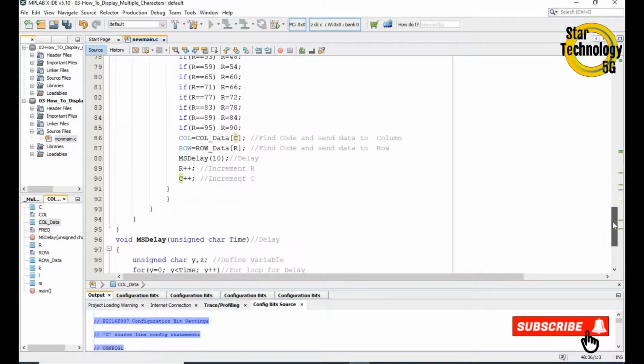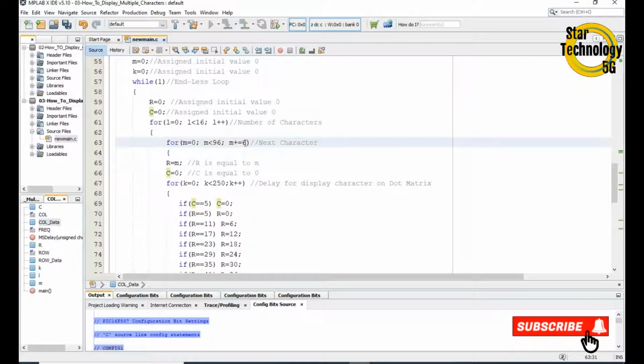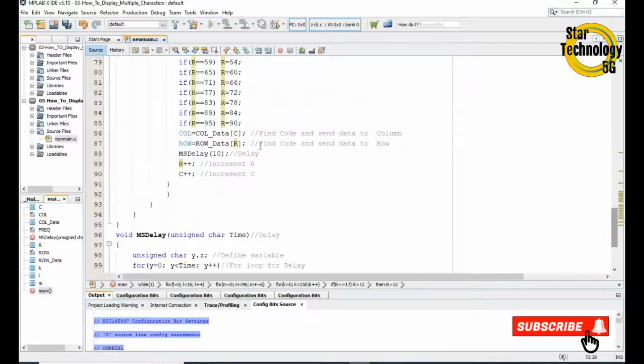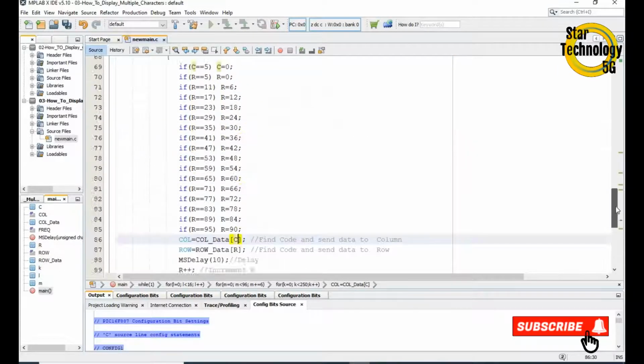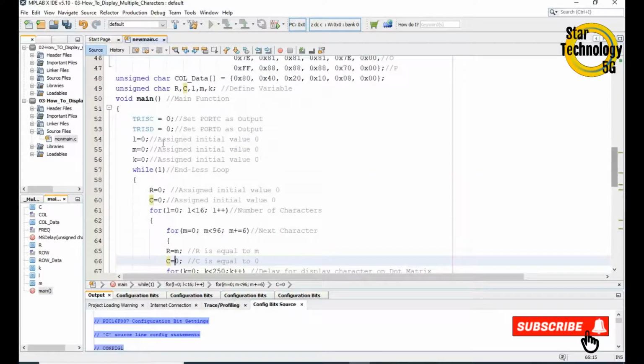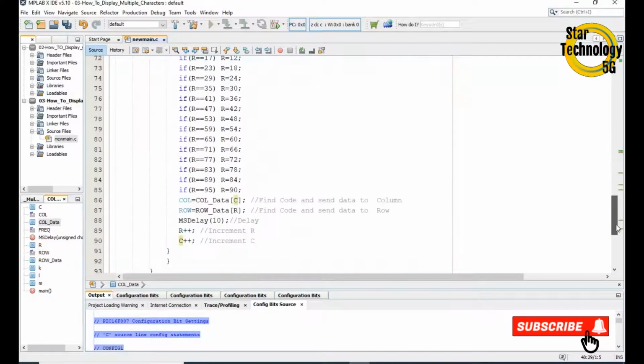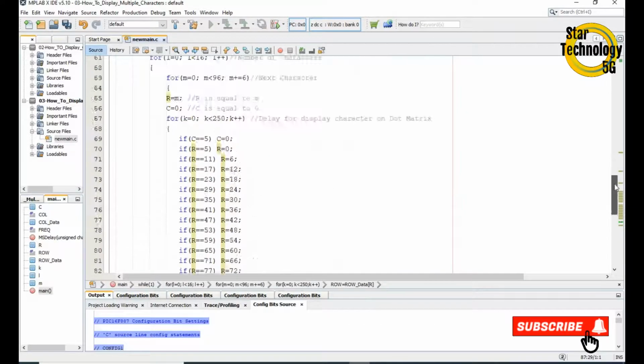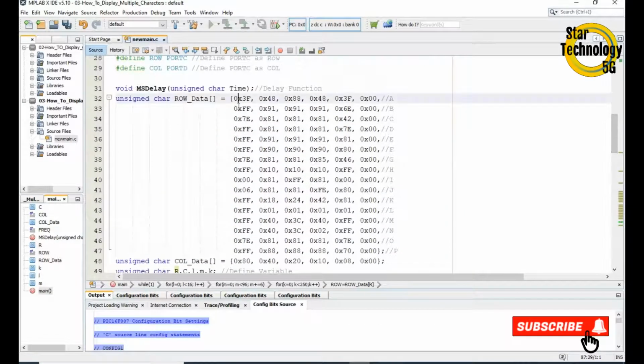And after completing this step, it will again increment the value of the M. Now this time its value becomes 12. Now the value of the R is equal to 12. Now it will send C. The value of the C is equal to 0, and it will send this code to the column data, and it will send 12 to the row data. Here is the value of the 12.